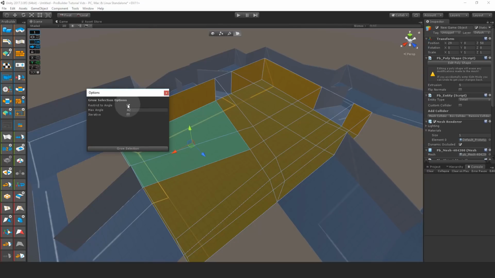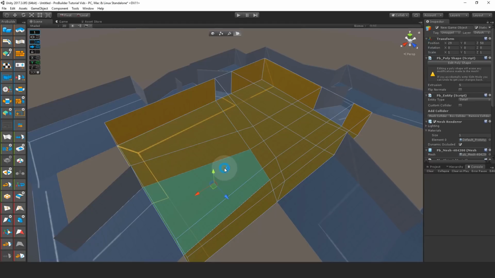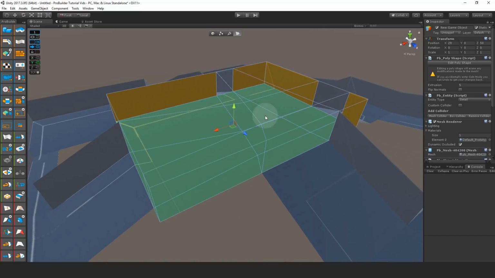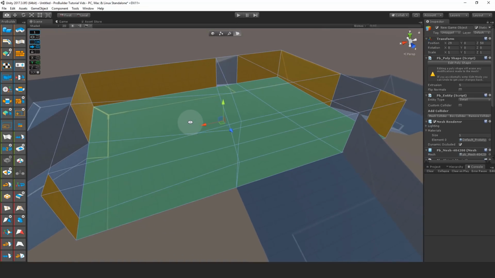I have restrict to angle turned on, and what that means is when I hit Alt-G or click on the grow button, it grows the selection out but restricted to a certain angle, so the selection won't climb up the walls basically. And you can change exactly what that angle is depending on what sort of surface you're on. It's a great tool to have.